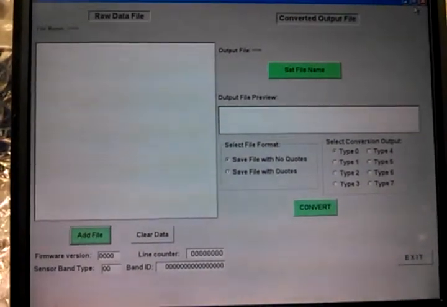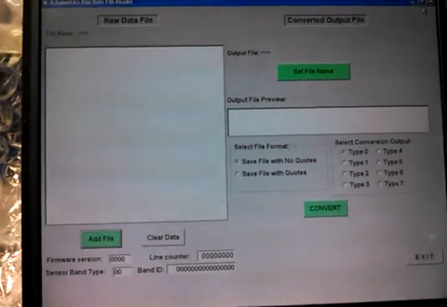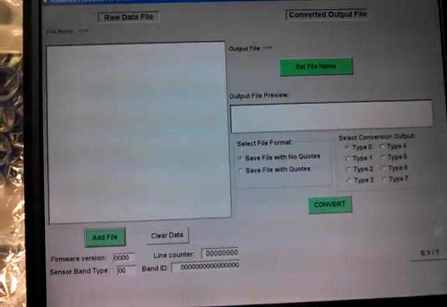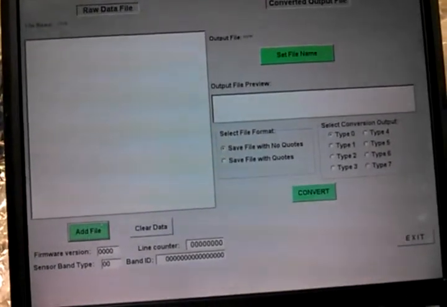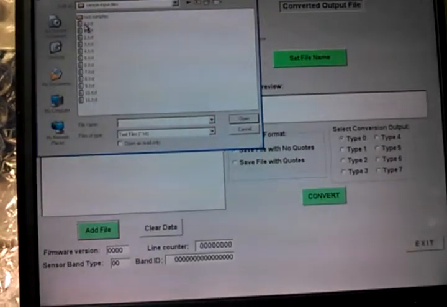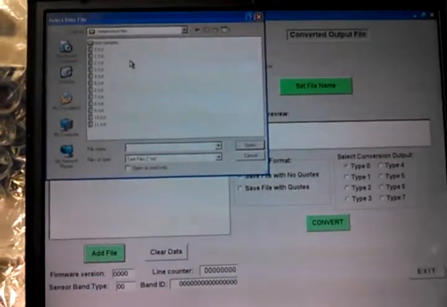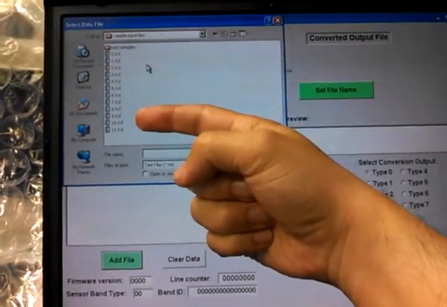Excel, MATLAB, or SAS. To begin, we first click on the green button on the lower left to add the file that we want to analyze. As you can see, we have a variety of raw data files listed.